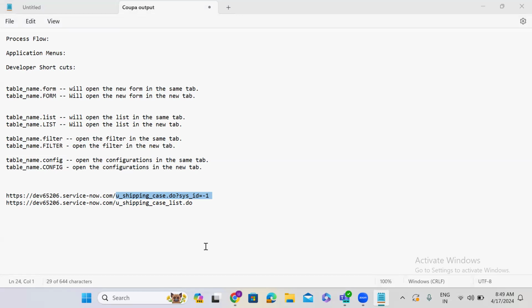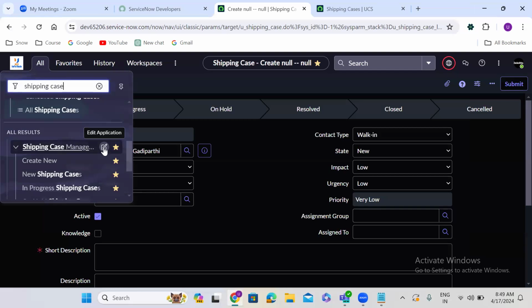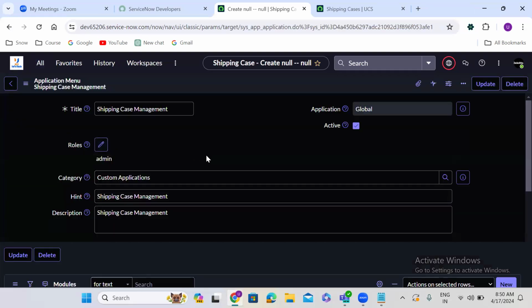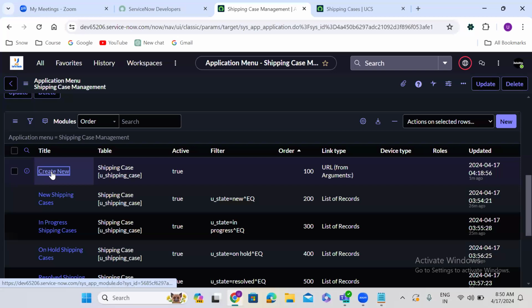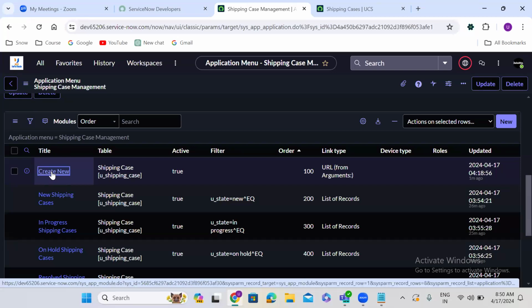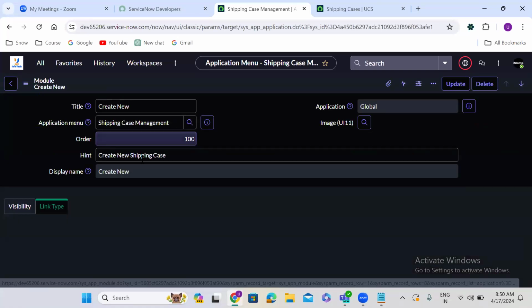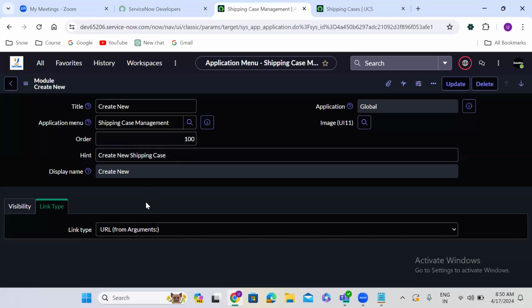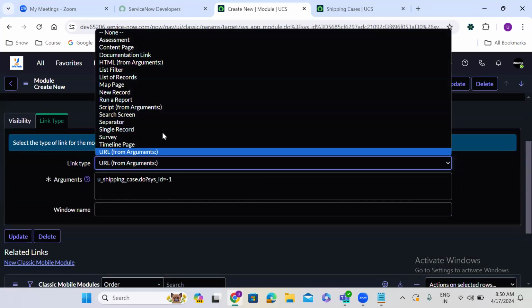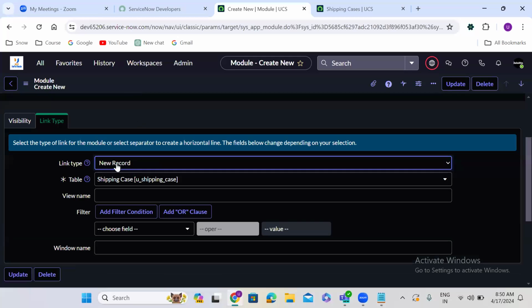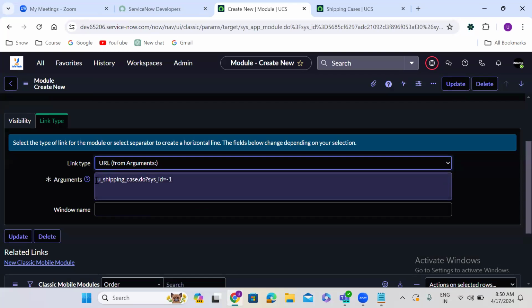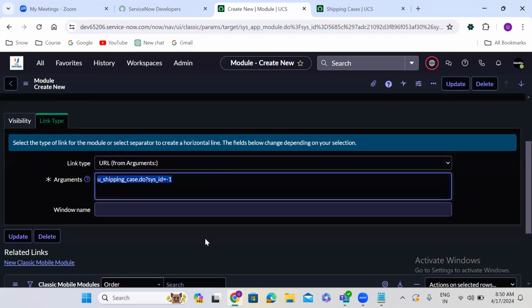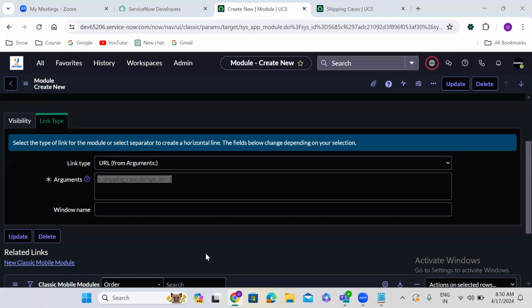Fine. So if you go to the application menu that we created, so this is the application menu that we created. In the application menu, we have created a module called create new. In the create new, earlier we selected link type as new record. So in place of new record, what I have done is now I have selected URL from arguments. I have passed the URL arguments from here.